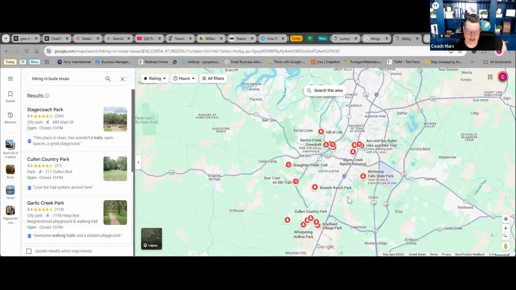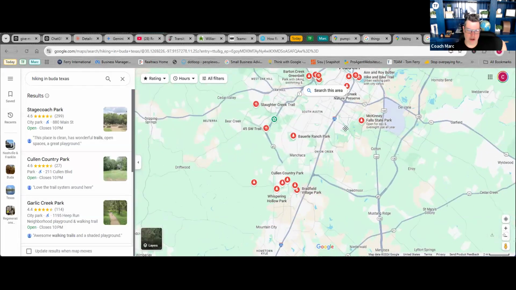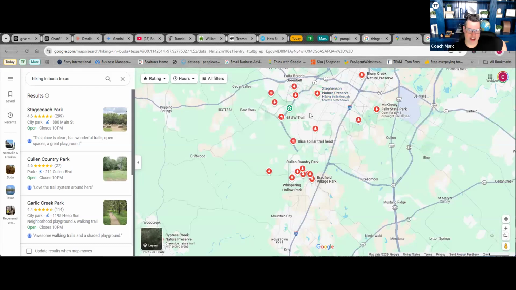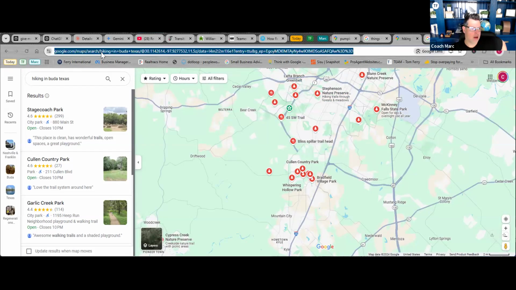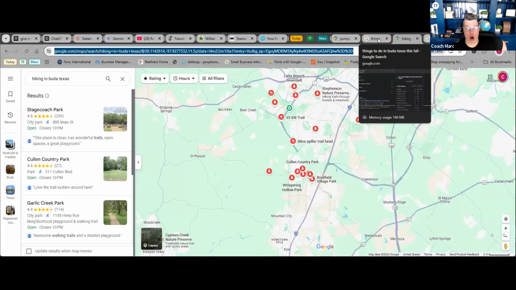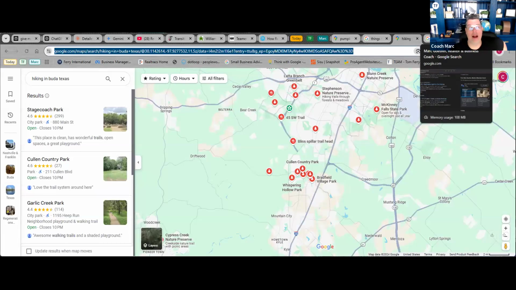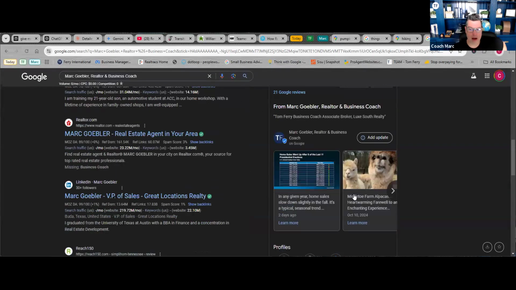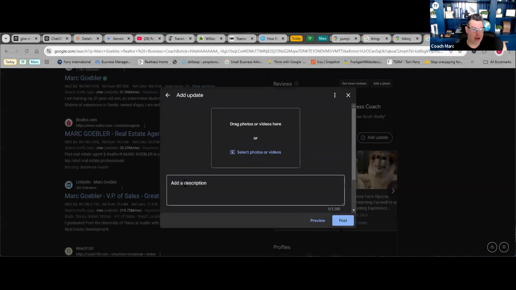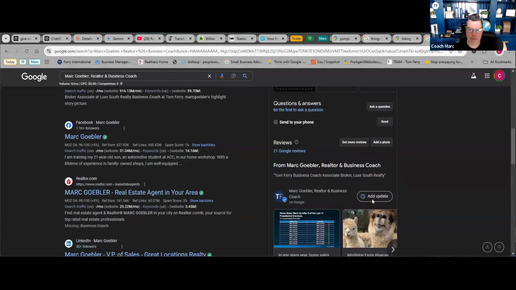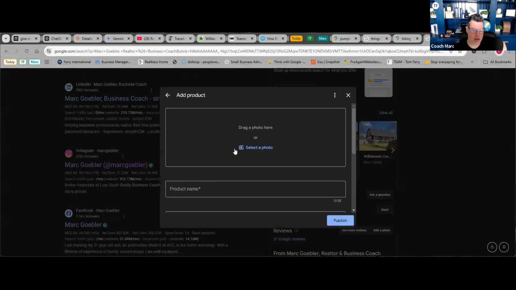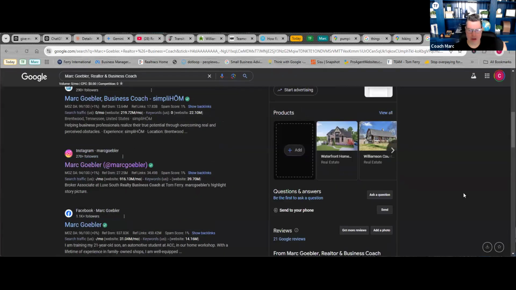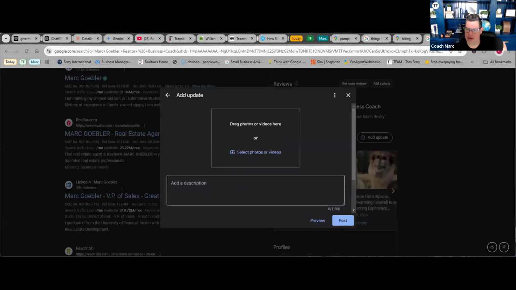Okay, so I've got this, and you can always adjust it. I can say search this area, because it gave me a lot of Austin. Then I'm going to copy this URL and go to my website and create a blog. If I don't have a website, then I'm just going straight to my Google business profile. I'm going to add an update, or actually a product.